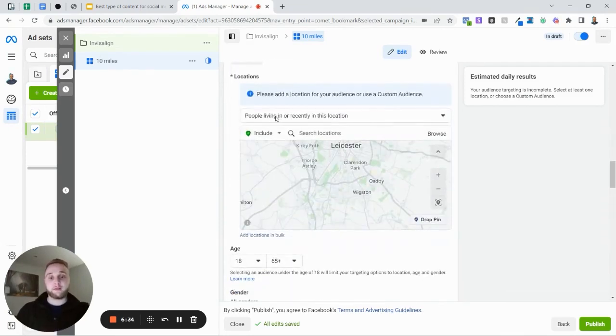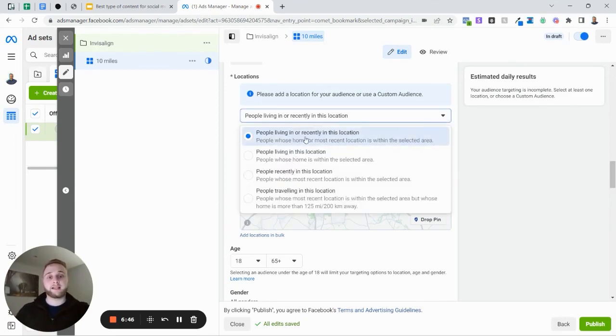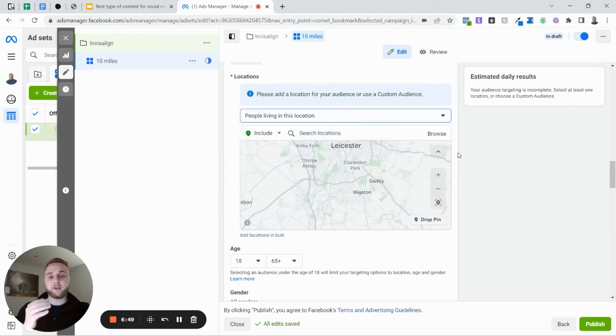So you can see here, the first box says people living in or recently in this location. So this is the first thing to do, and this comes under the first point where I said you want to only target people who live in the area. So you want to click on this and target people living in this location. You can only get people who are in the area. Okay, not people who were recently in, because they could live miles away and they're never going to be interested in actually coming to the practice for real.